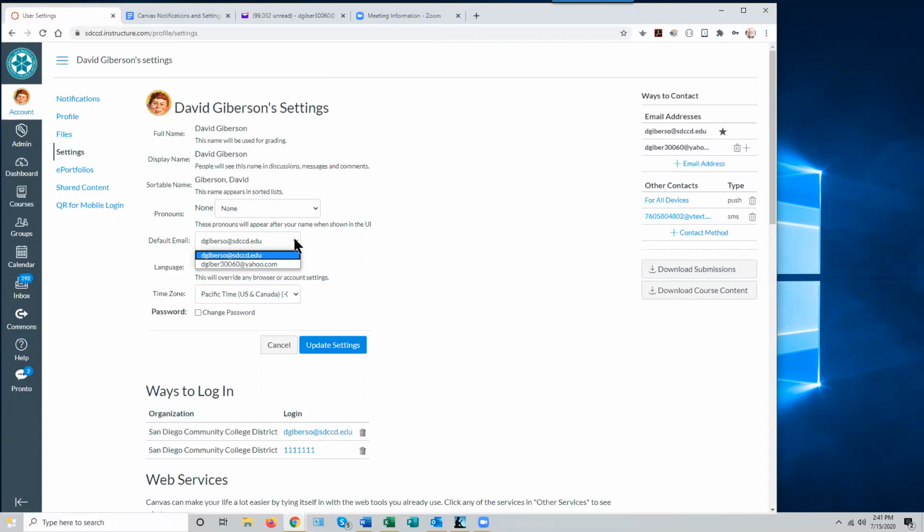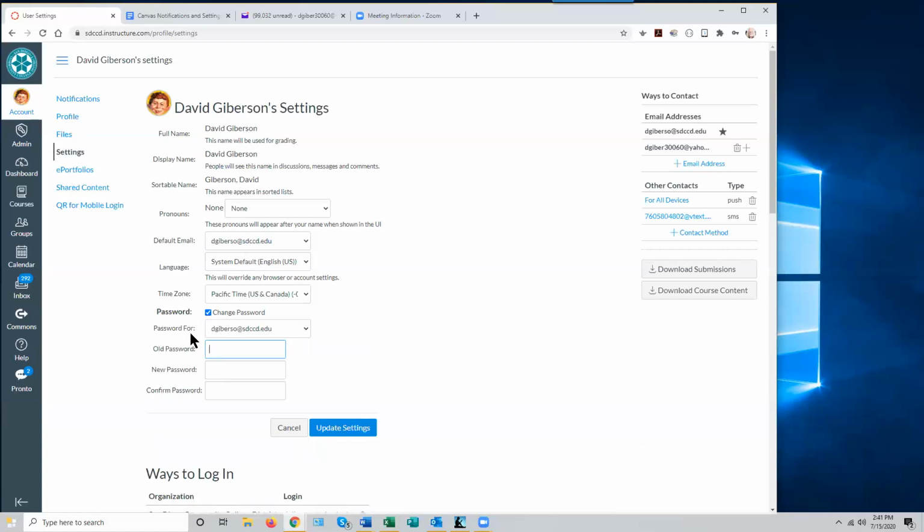You can change your default email, but you can do that over here. Change languages, time zones, but the thing you're most likely to need to do is change your password. And this is where you change your Canvas password. In Account, Settings, Edit Settings, over here on the right. And if you check that box that says Change Password, you'll get 3 text boxes. You have to enter your old password in order to change your password.